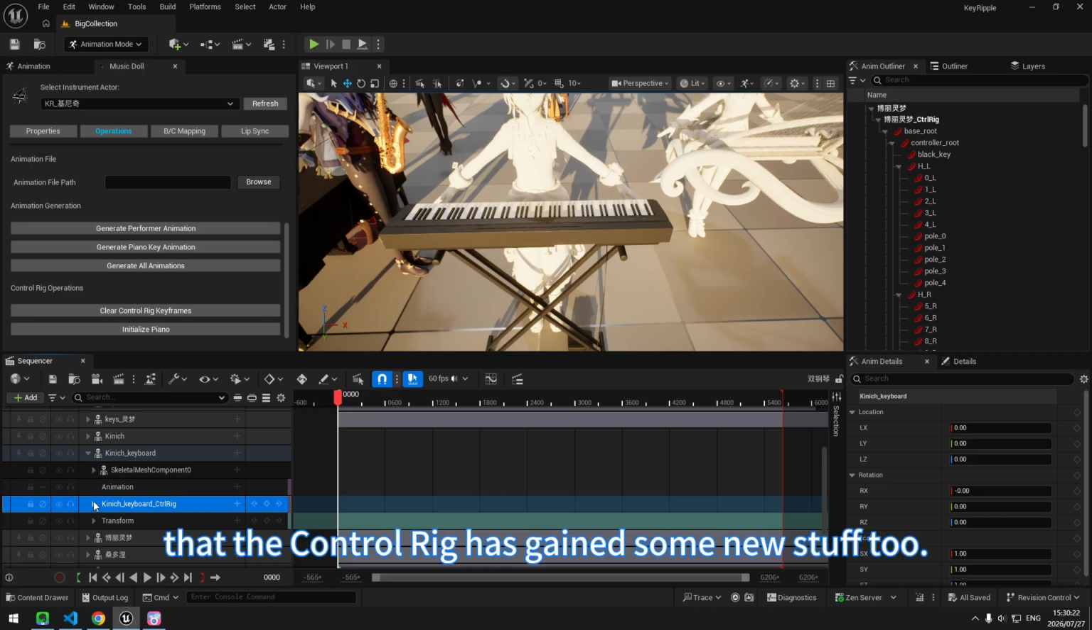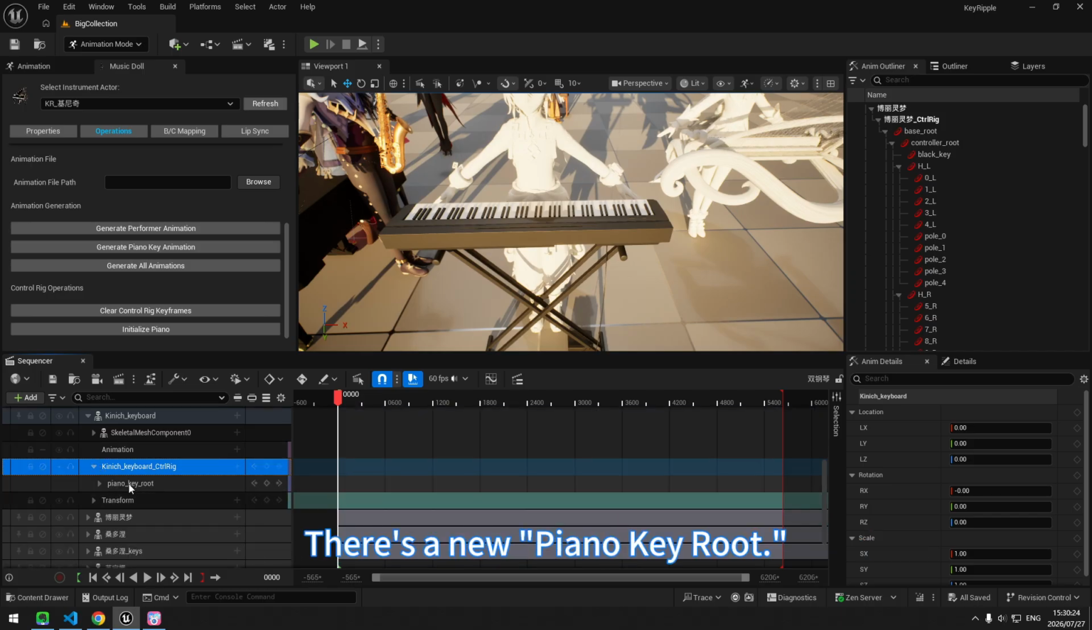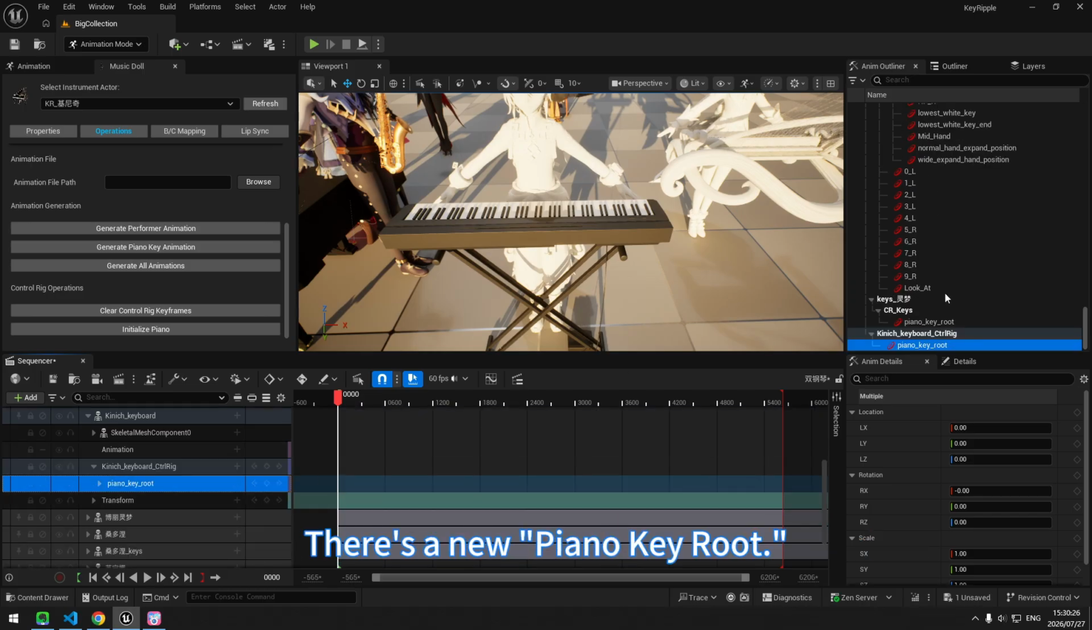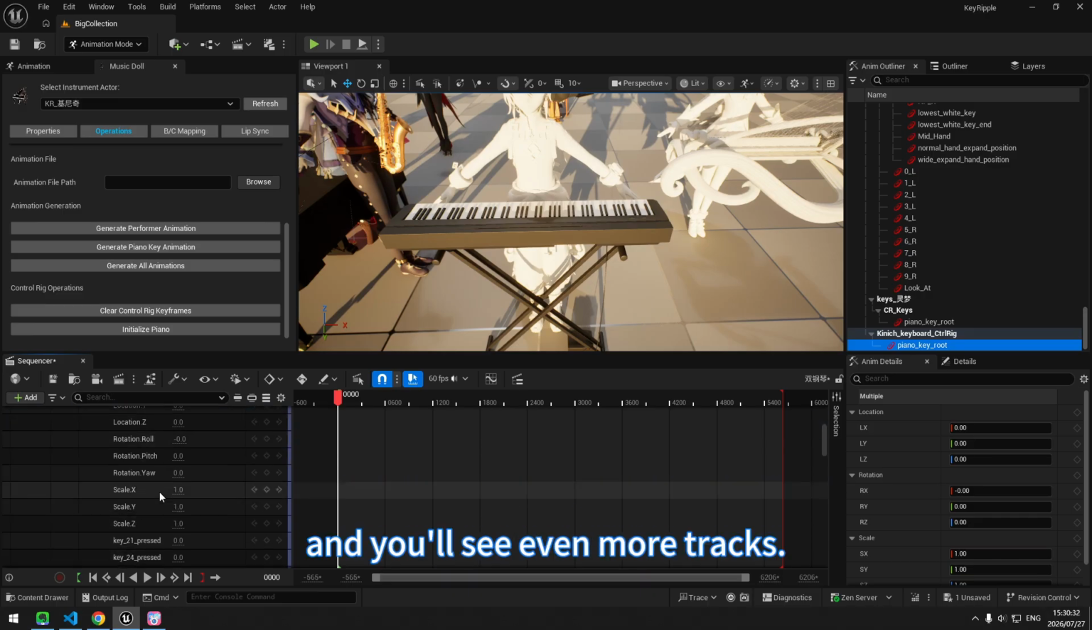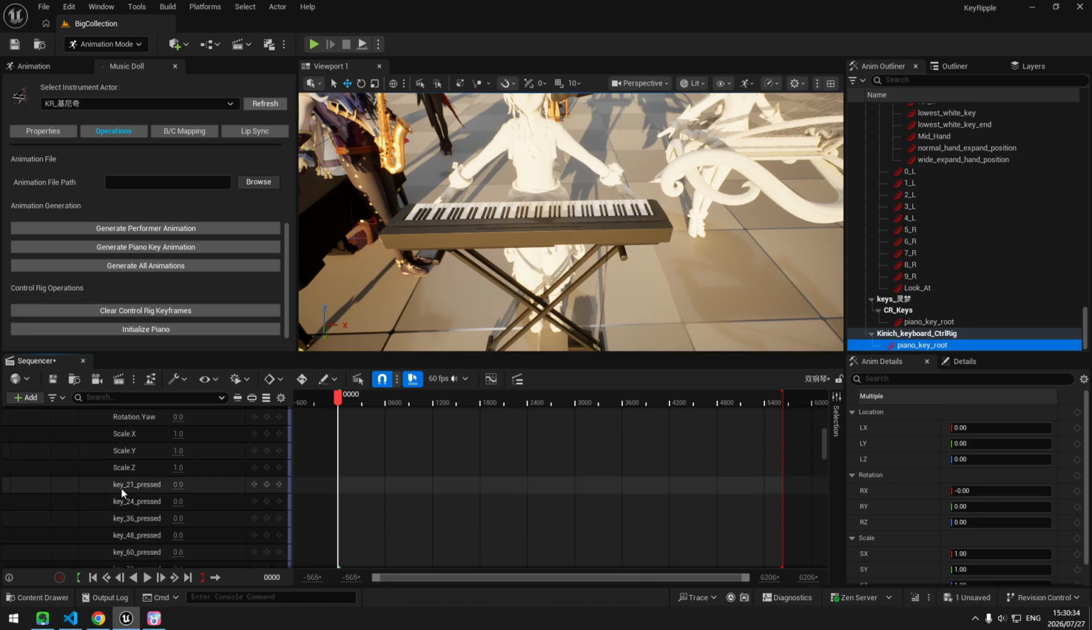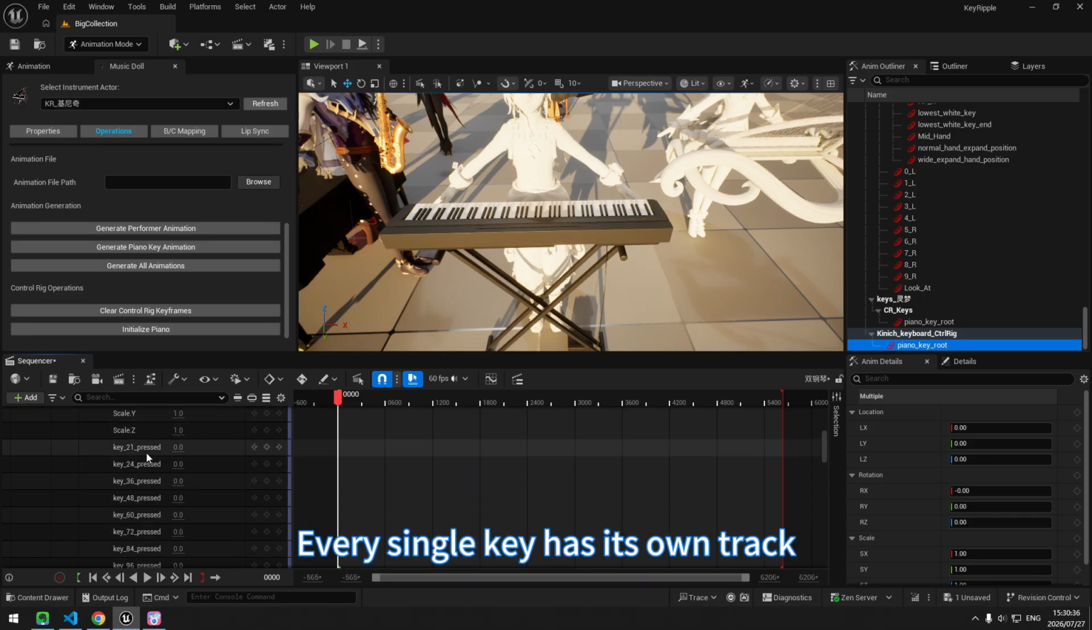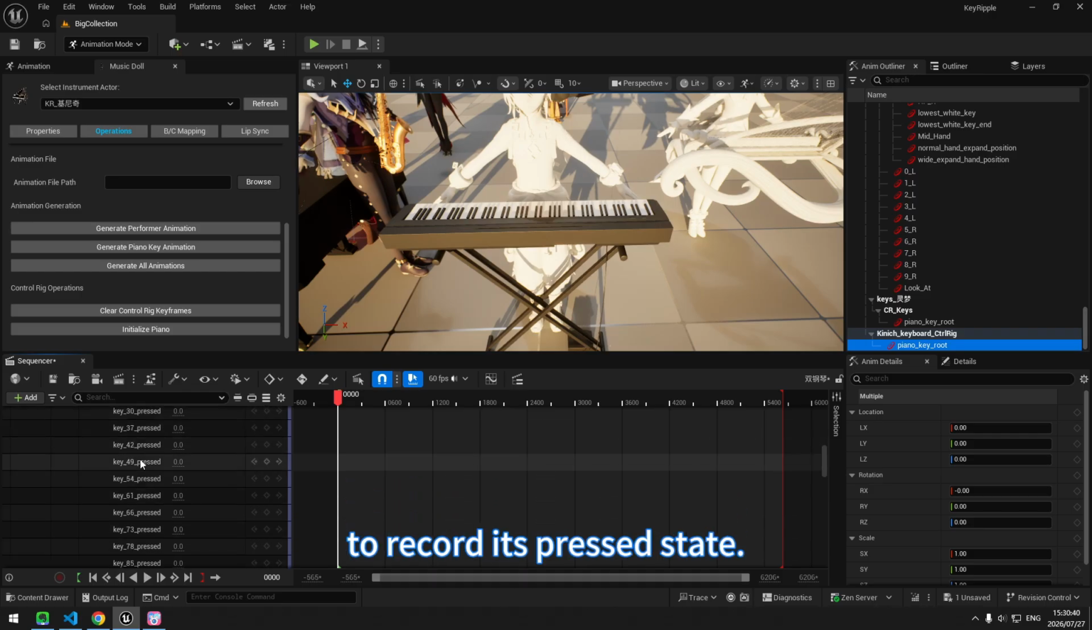new stuff too. Open it up. There's a new piano key root. You can see it in the animation sidebar too. Open that up, and you'll see even more tracks. Every single key has its own track to record its press state.